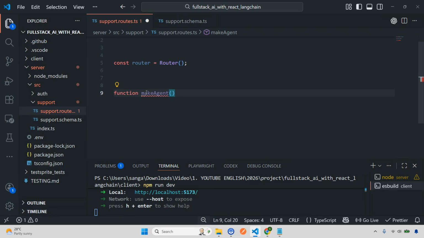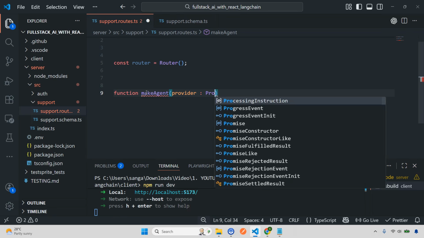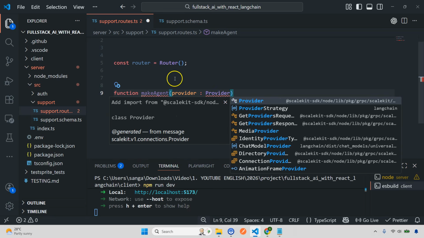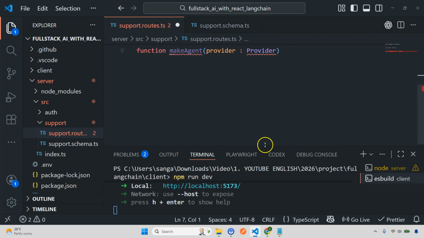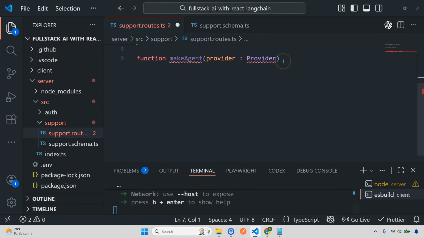So you have to have a model, right? Let's do this as provider, and I'm just going to create a type which will be Provider. Let's increase this one like this, and we'll keep it like this. So what are the providers that we are going to have? In this case we'll only have OpenAI and Gemini. If you're using something else, let's say Grok, you can add all those options here.